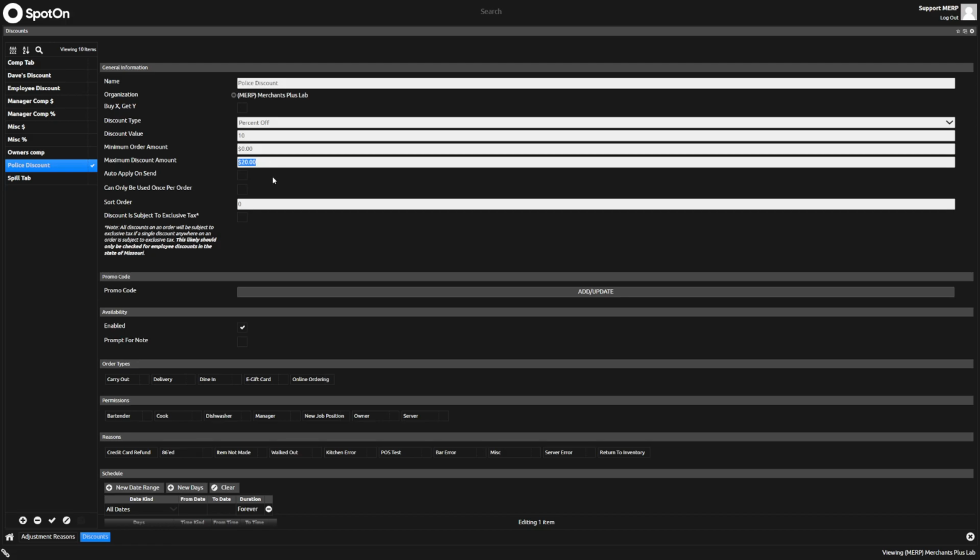The next couple options we'll see here are auto apply on send. We typically don't want to use that. That's mainly built for things like automated buy one get one discounts, or, yeah, that's really it. That's the only reason I would ever use auto apply on send.